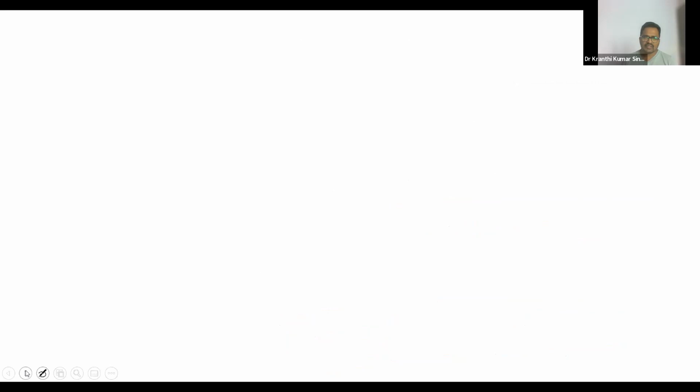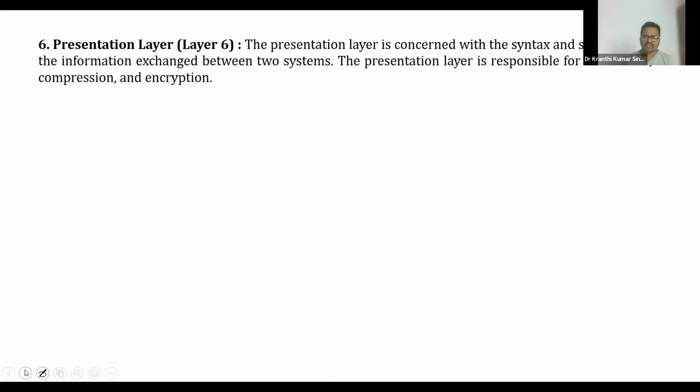Right. And the next one is the presentation layer. The presentation layer is connected with the syntax and semantics of the information exchanged between two systems. The presentation layer is responsible for translation, compression, and encryption. What is the purpose of translation?